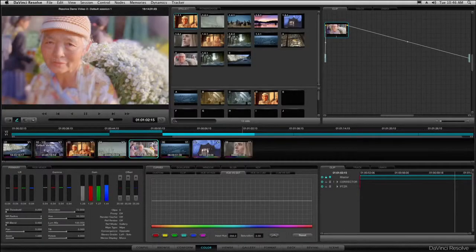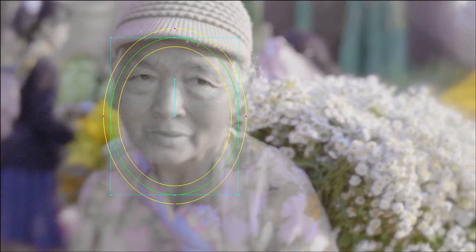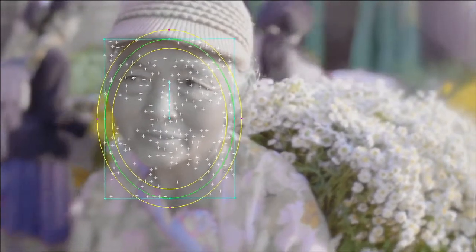This next shot needs some correction on the skin tones, and we're going to use the new Resolve 8 curves grading for this task. Just select the skin with the picker, and then we'll adjust the saturation. You can adjust the curve point with the mouse or the trackball on the panel. To keep the window on her face, we will use the tracker. This shot really shows how good the tracker is because there's so much movement.